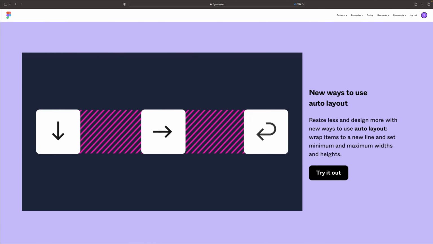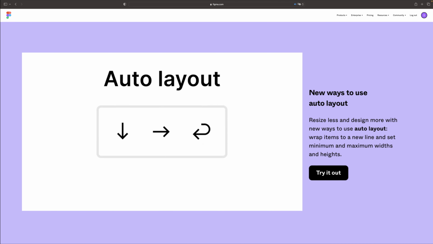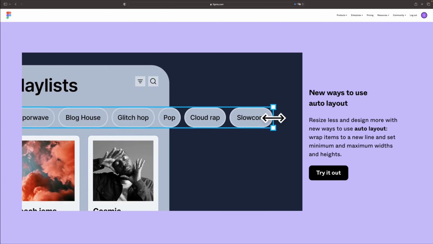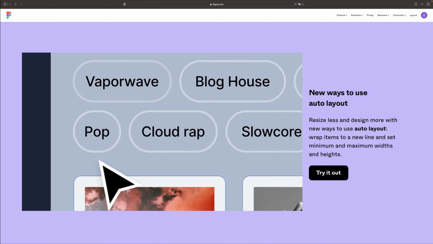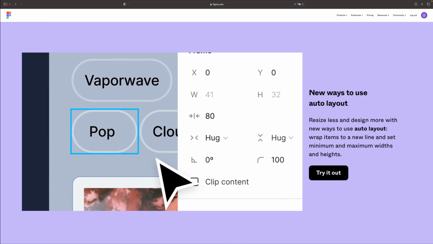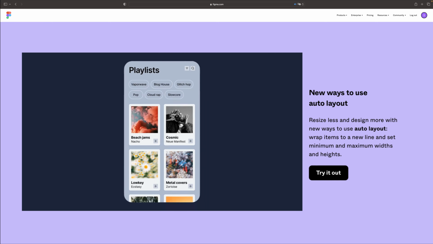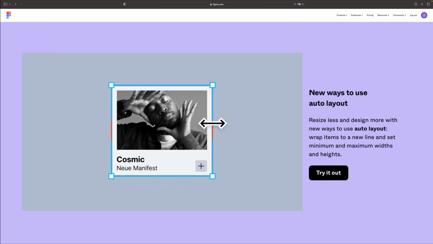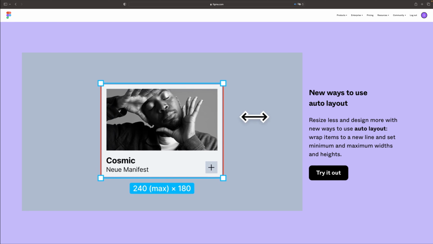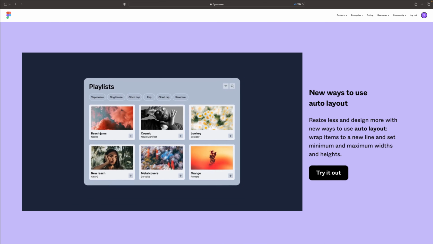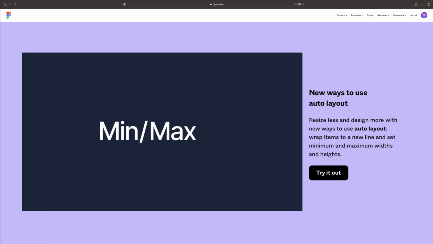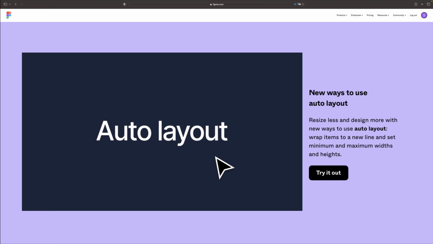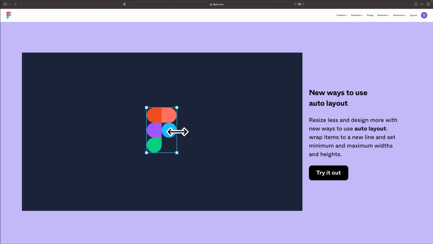Figma's auto layout updates introduce a range of powerful features that enhance your design experience. With these updates, you can now enjoy negative spacing, absolute positioning, text baseline alignment, canvas control, and more. Experience the freedom to design more and resize less with new functionalities like wrapping items to a new line and setting minimum and maximum widths and heights within auto layout. Elevate your design workflow with Figma's enhanced auto layout capabilities.